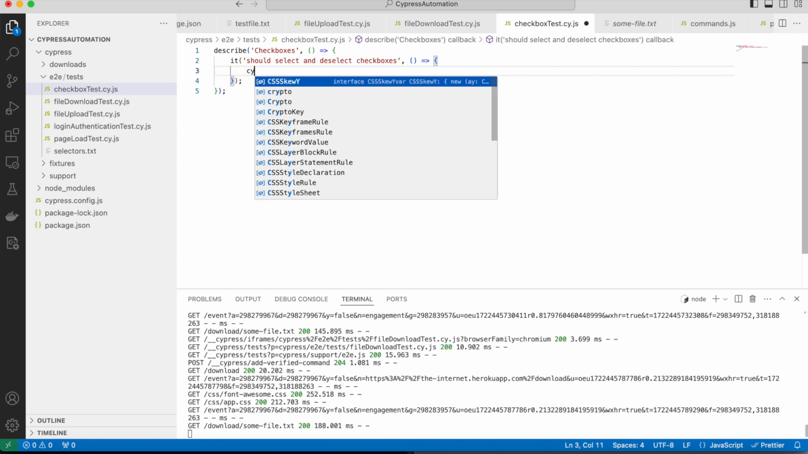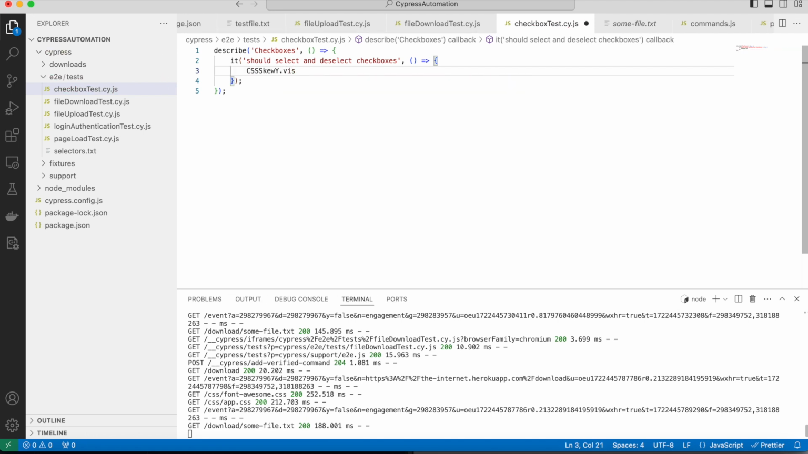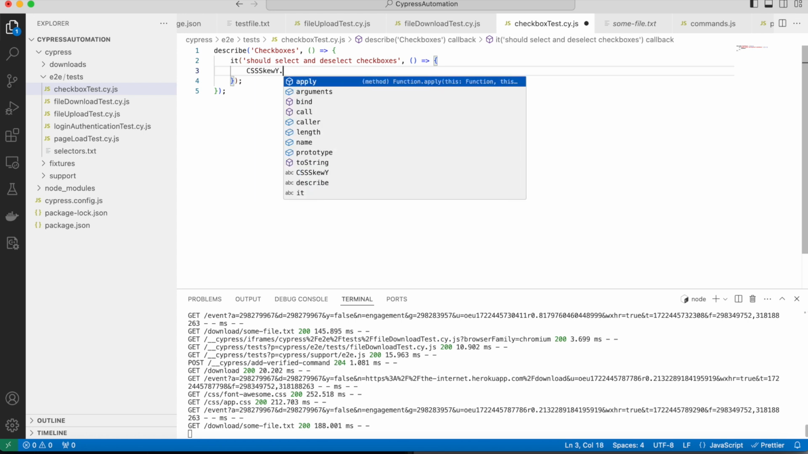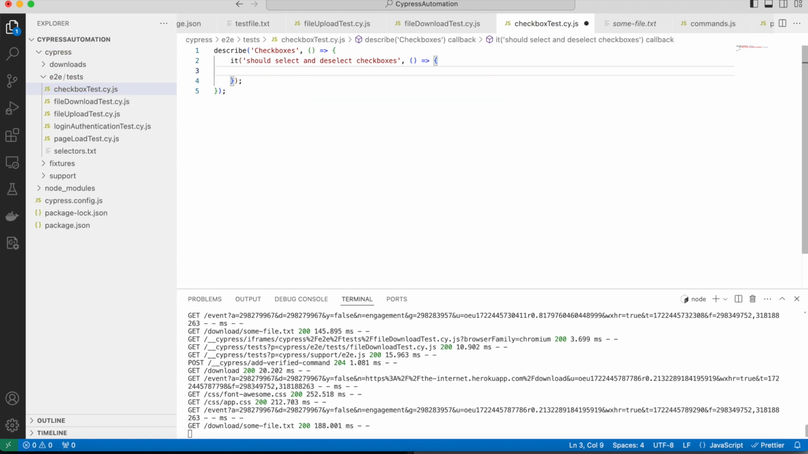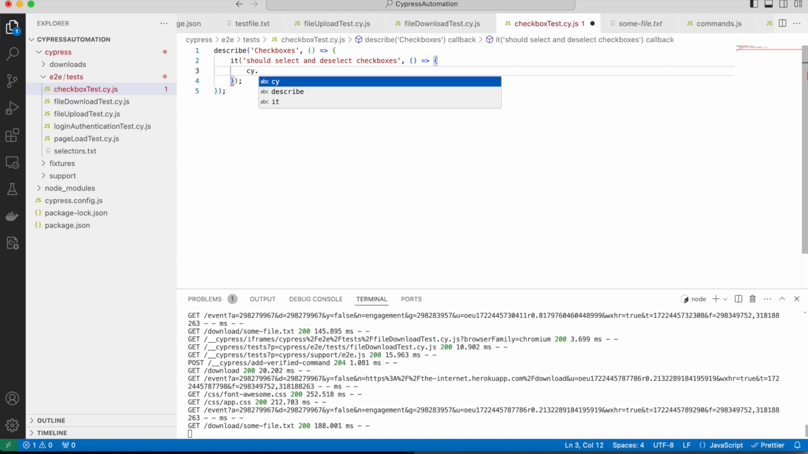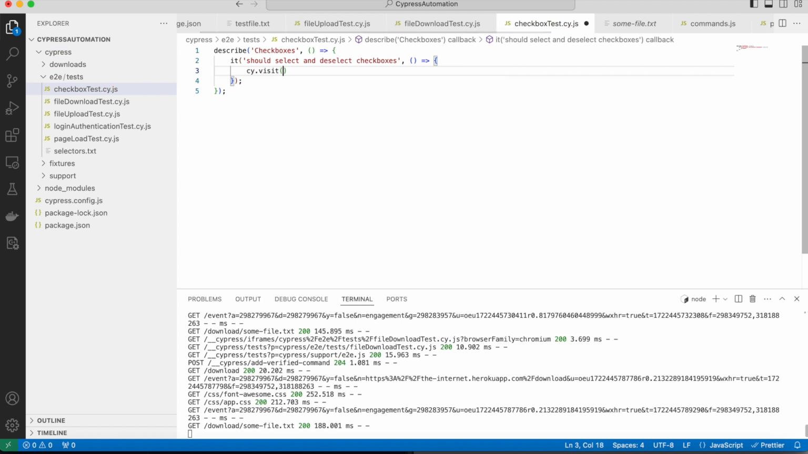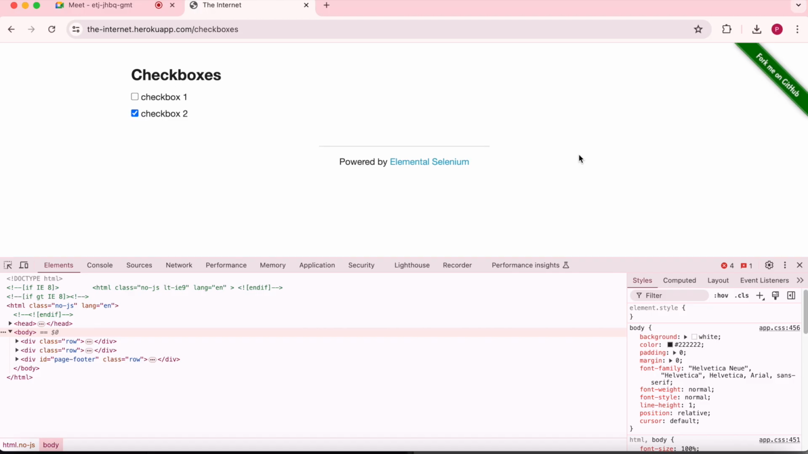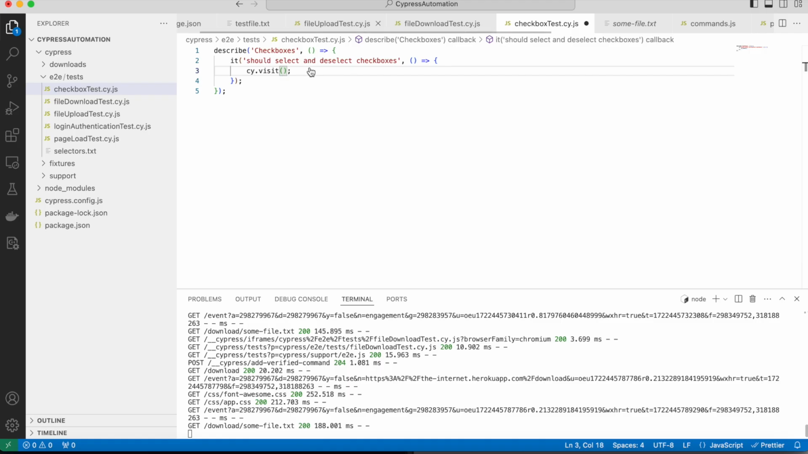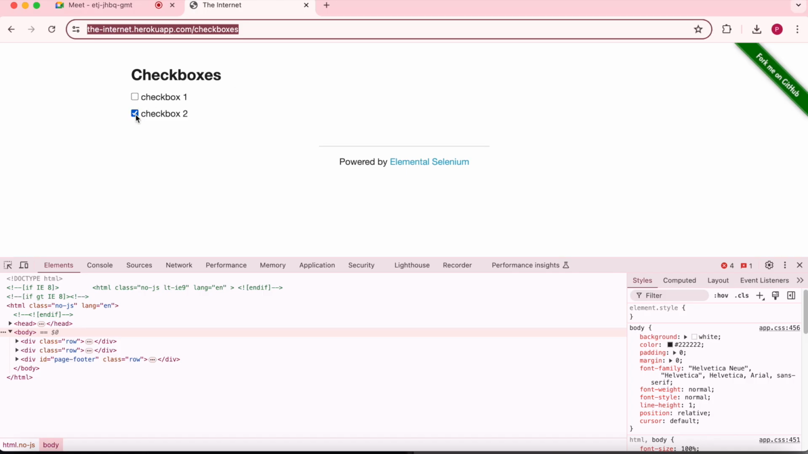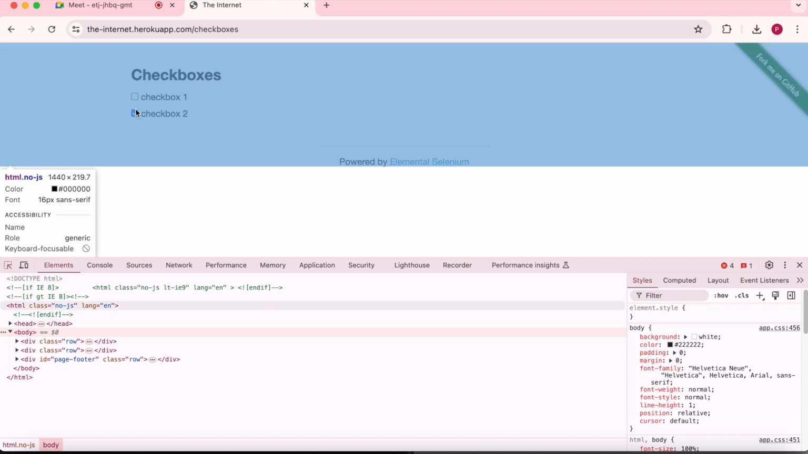So first the regular one. First we need cy dot visit. So visit takes one string. Here we have to put the URL. Once we visit the page, what do we have to get? We have to get the elements of these checkboxes, right? In order to check and uncheck. Okay, now let's get the element.